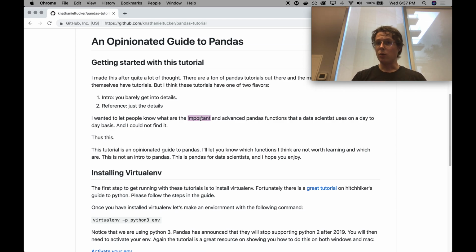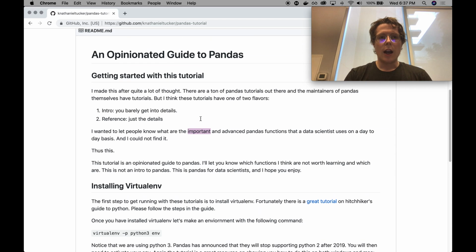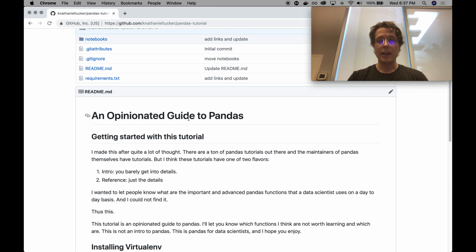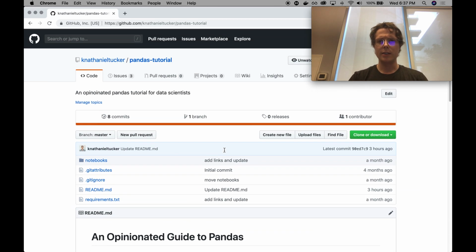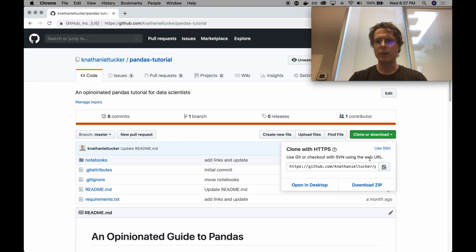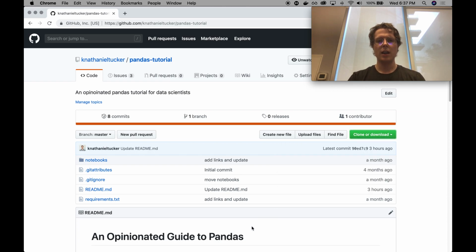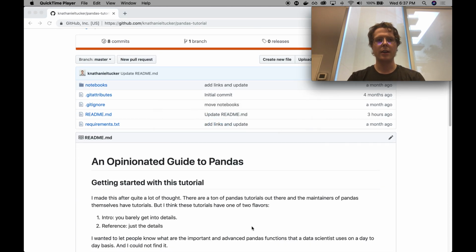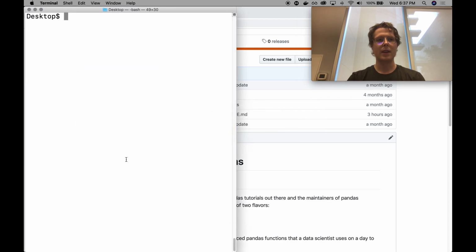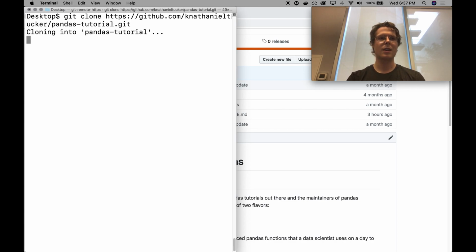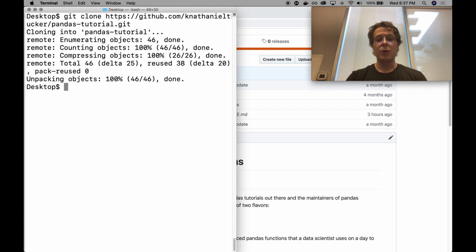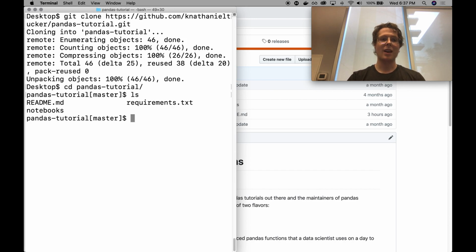Okay, so let's go ahead and install this. The first step, if you want to work alongside me, is you click clone or download, copy this, and then clone it. So I've got my terminal opened here. I'll do a good old git clone pandas tutorial. Clone's pretty quick, there's not really too much to it. We can get inside our pandas tutorial, and there's not really too much in here as well.